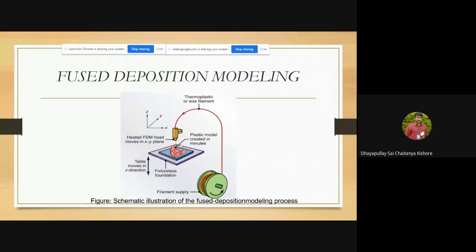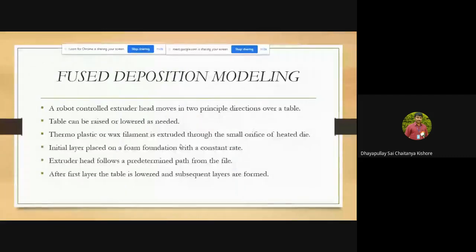In fused deposition modeling, a robot controlled extruder head will move in X and Y directions. Once it has moved in X and Y direction and applied one layer, immediately the table will move in the Z direction in the downward direction, and the next layer will be applied whenever this extruder is moving in the X and Y direction as per the STL file format. Like that, a number of layers are applied over the platform.